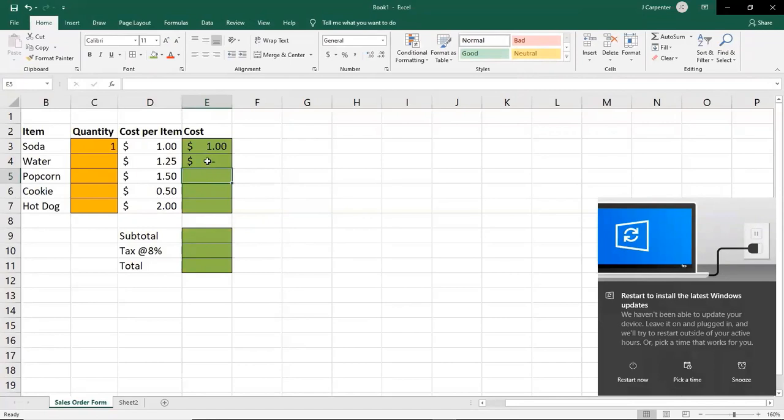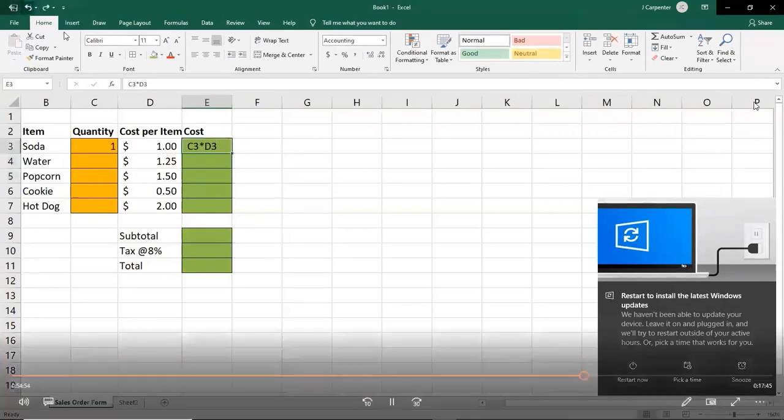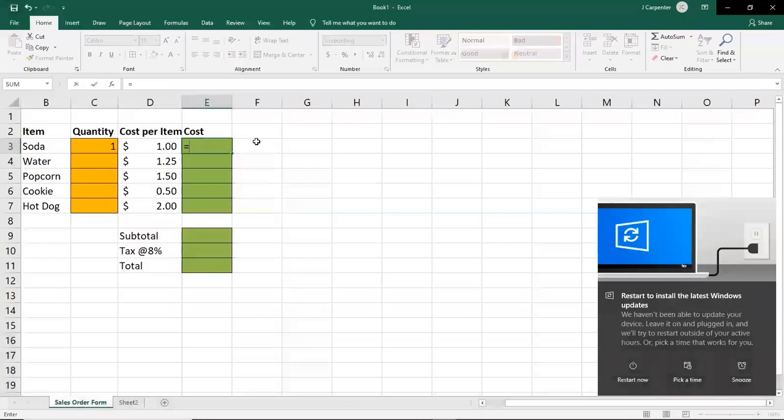I don't have to use typing though. Check this. This is what I was about to say earlier. I can use my mouse. So I go equals. I do have to type the equals. Instead of typing cell C3, I can click it.